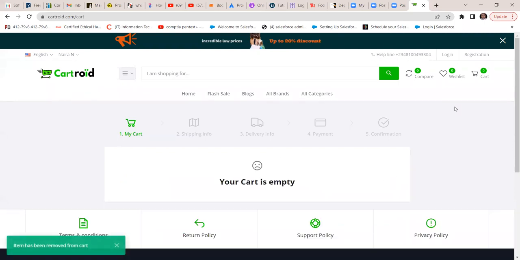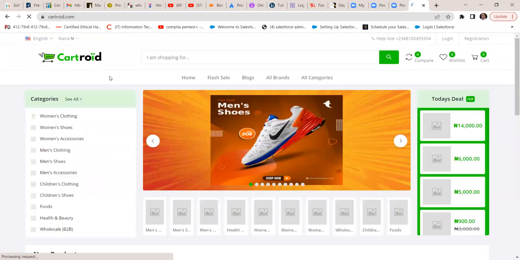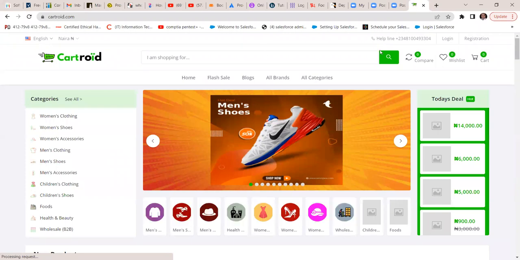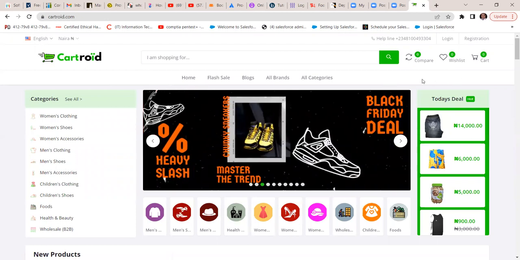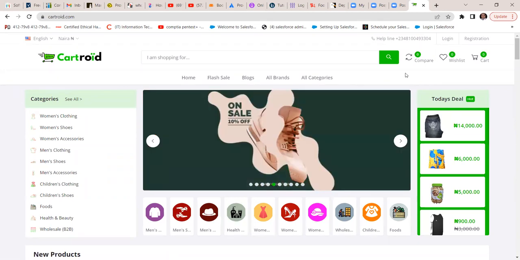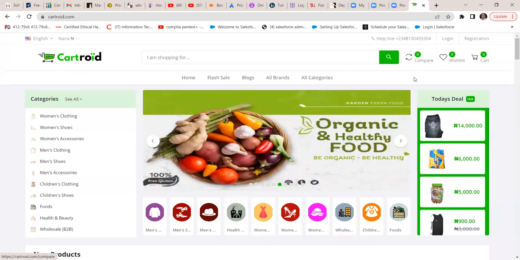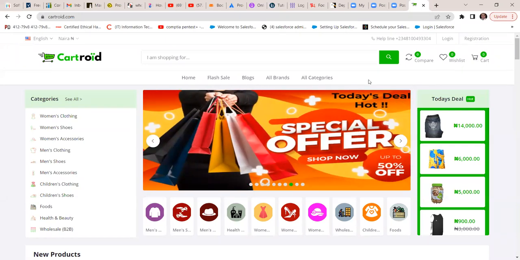Now, if we are meant to prioritize these requirements, front end should come first, then login, because we cannot make payment until we log in. So registration and login should come second, and then the shopping cart should come third.